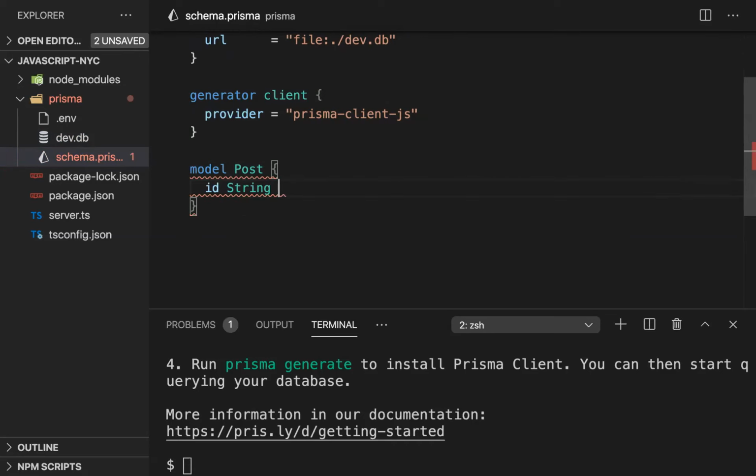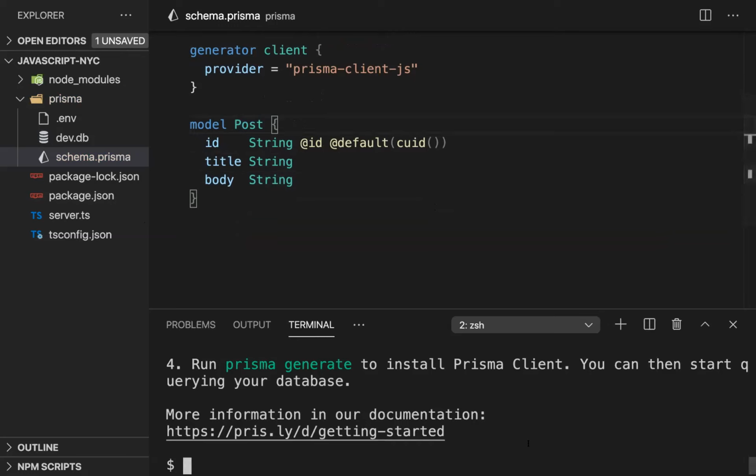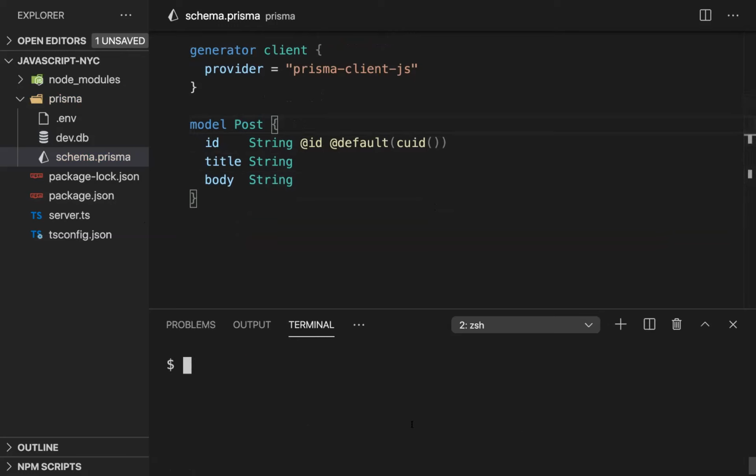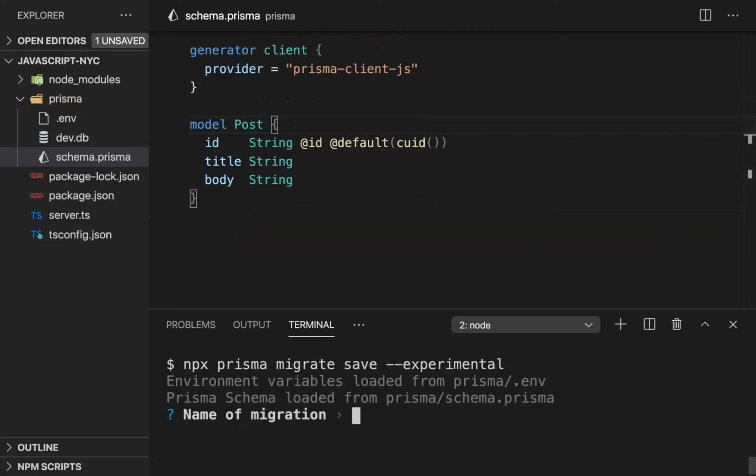And maybe that is enough for now. So I've saved this. I've got my definition for my post table. Now what we want to do is migrate our database. So that looks like this. We do npx prisma migrate. We want to save. And then we've got to pass this experimental flag. And that's going to come off soon. Right now it's on just to let you know that this is subject to change, the way that this works. But feel free to use it. Just be aware that things could change.